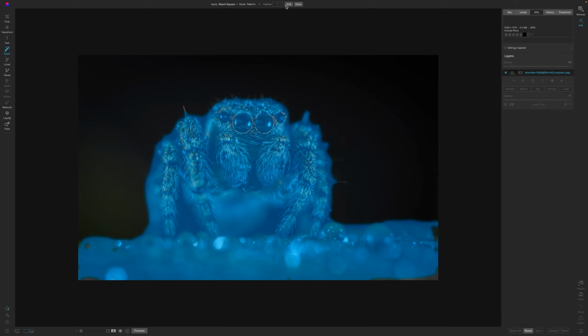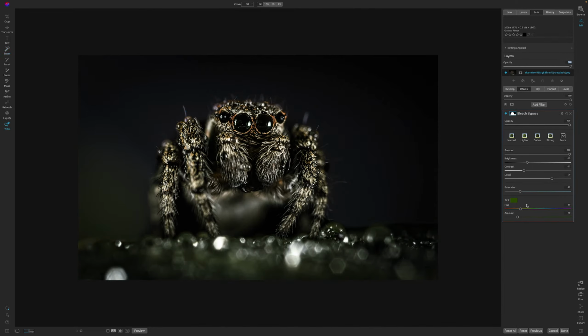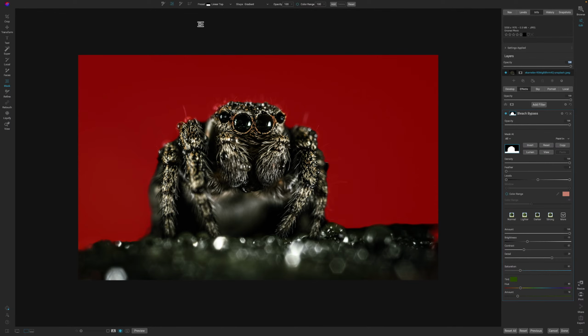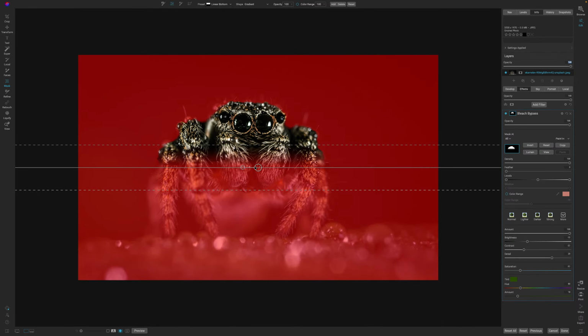And now we'll come over to our mask, hit the letter O. And we see that everything in the background, anything that's red, is not included on the mask. So we need to get rid of this bottom piece down here. So what I'm going to do is click on the mask itself, grab the masking bug, and we are going to go with linear bottom. I'm going to click add and just see how this will work out.